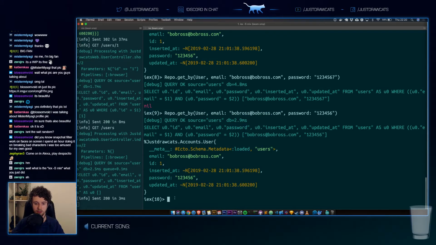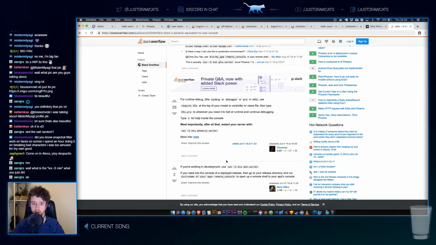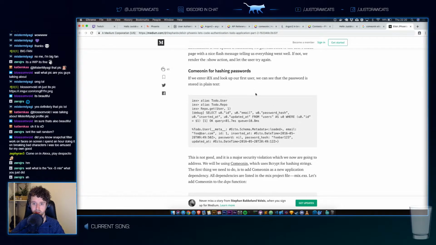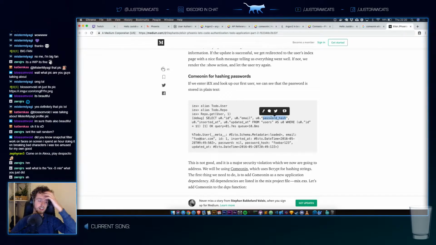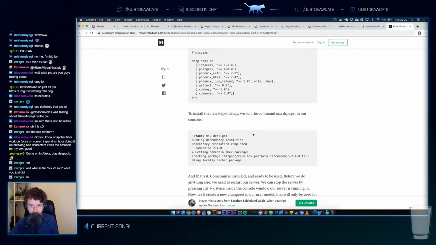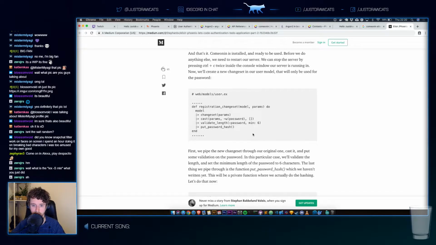But if I do fill in the right password, the database returns me, hey, I found one record and you only asked for one. So here you go. This is what you got. You got your beautiful email and password, which means that I can log you in now. Beautiful. But instead of, oh, okay, so in comeonin they use password hash, but we call the field password, which I'm fine with. I don't care. And I'm pretty sure we can just map that. I don't think that's a problem.